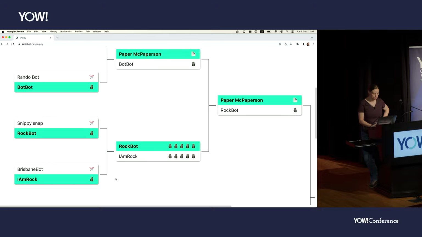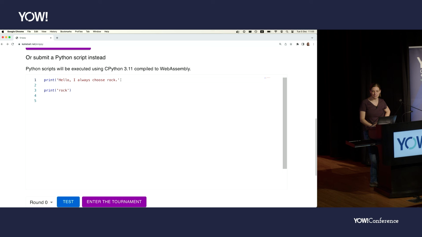But we can also go here. If you don't want to have to build a WebAssembly file, there is also the option of writing a Python script. And we can use this a little bit to experiment with what limitations there are on the WebAssembly bots. So if I want to say while true, pass, and maybe at the end I'll say print paper, this is essentially a busy loop in Python.